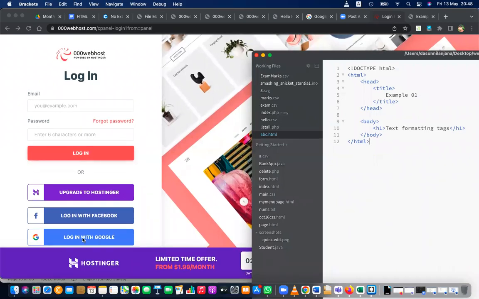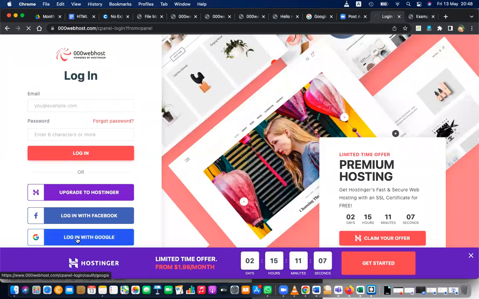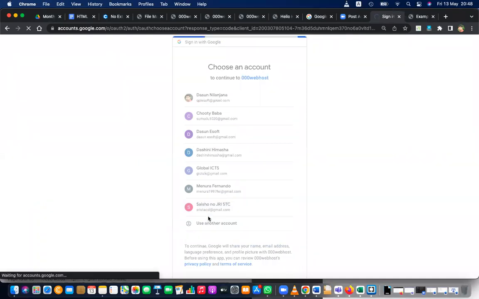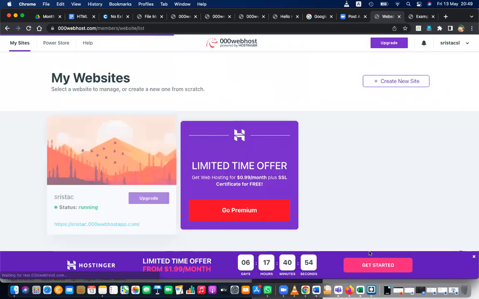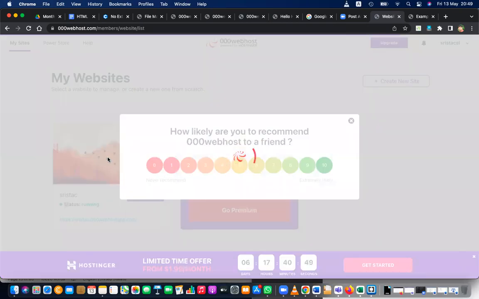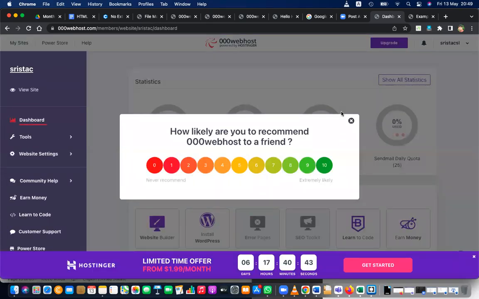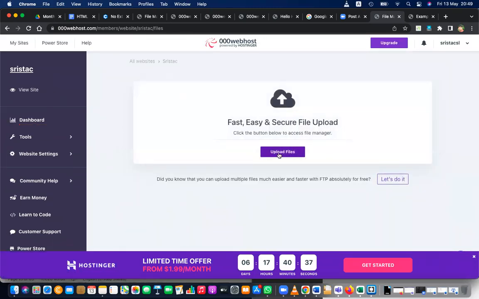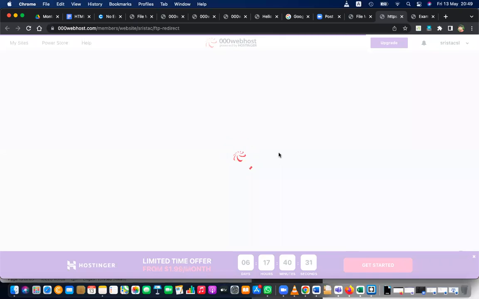So here I'm going to log in using Google. Then I'll open my account, which I have created. After that, you'll be able to see the website here. So let's manage the website. Let's wait. After that, you can go to the file manager down here. When I go to the file manager and upload files, you can see the interface, which will allow you to edit these HTML files. We have done this last week.